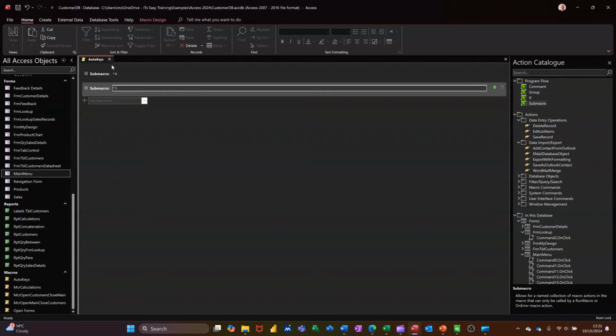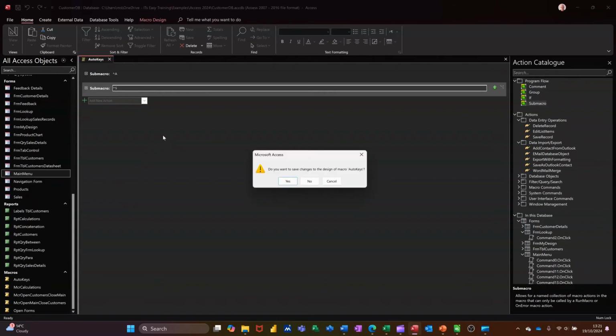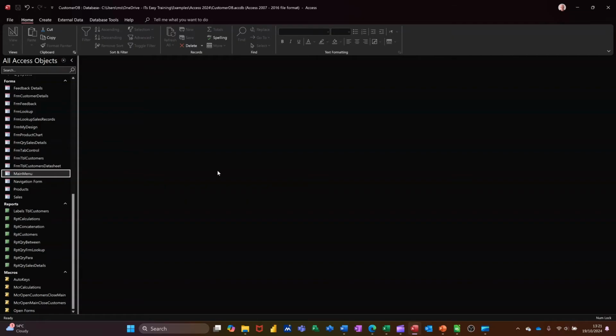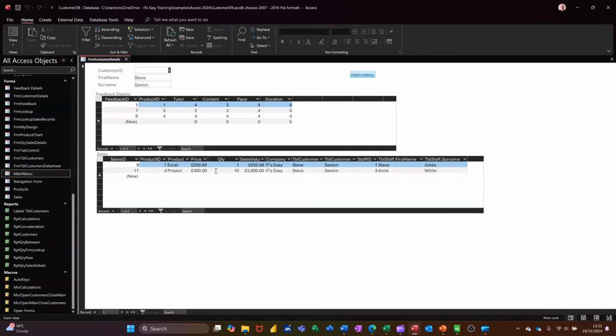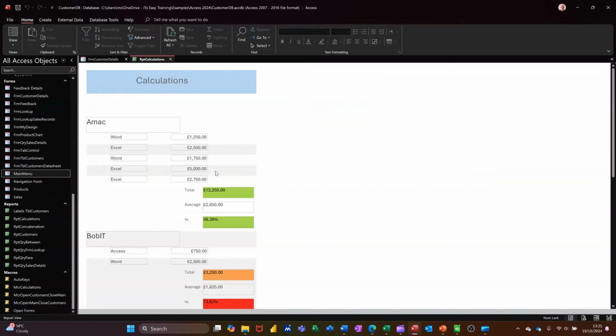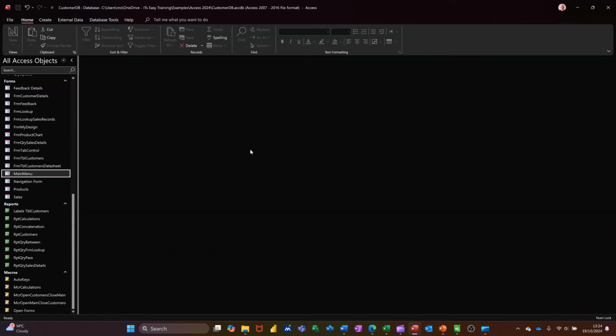So I'll just close that one down. Yes, I do. Save that. So let's try it with it closed down. So do Control A, opens that form. Control S, opens that report. Now what I want to do is create another macro, and this time I'm going to save it as AutoExec. What that means is that macro will run when I open this database. So let's have a look at doing that one.